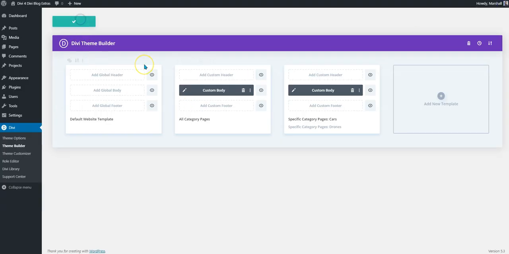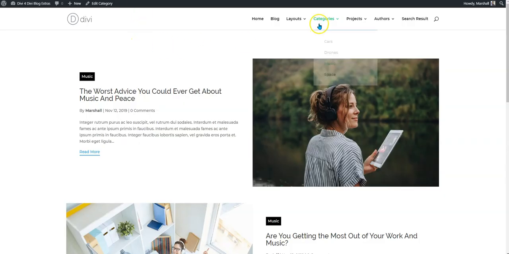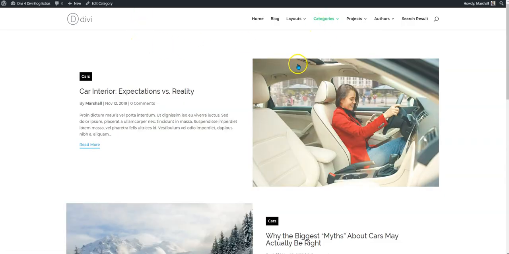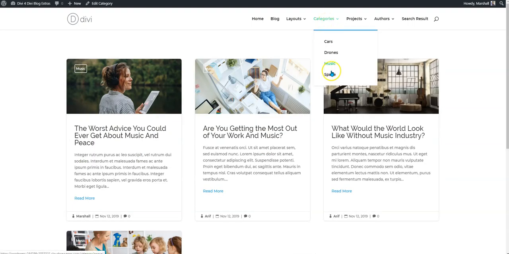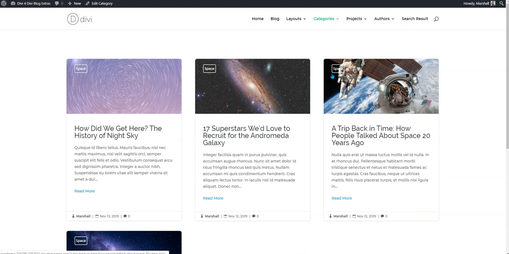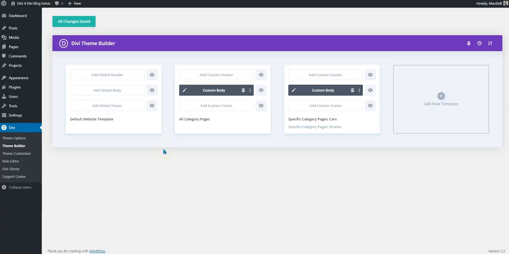So now what we have is the layout that we created initially would be used by cars and drones, and the new layout that we just set up would be used by the rest of the archive pages. So let's save this and go back to cars. All right, there it is. And the drones. Now if we go to the music and the space, we'll have a different category, and any other categories on the site will have this layout that you see, because we use blog extended for all the categories here.